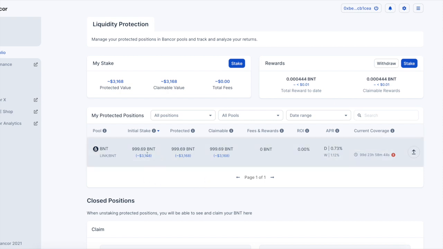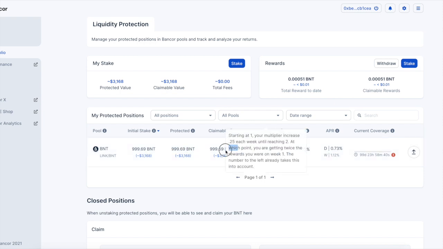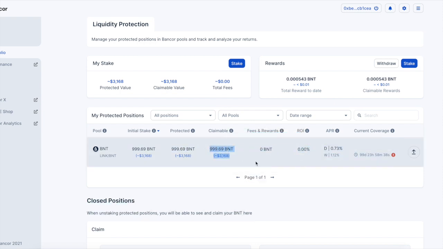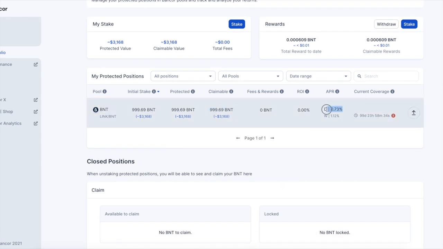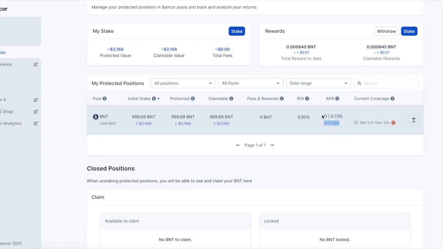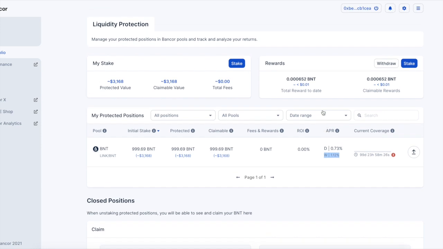But anyways, guys, you can see here's our initial stake, here's the protected, and here's the claimable. So right now we can claim it all because we're only doing the BNT side, and our daily APR is 0.73%. So guys, that is some pretty juicy rewards, and it's 1.12 per week. As you can see, here are the reward rates. I like how this counts up because it makes me think, wow, this is so cool. But anyways, guys, that's how you can understand how that works.